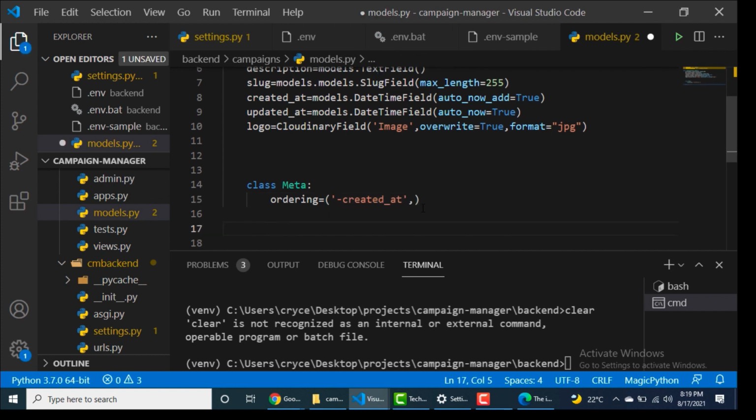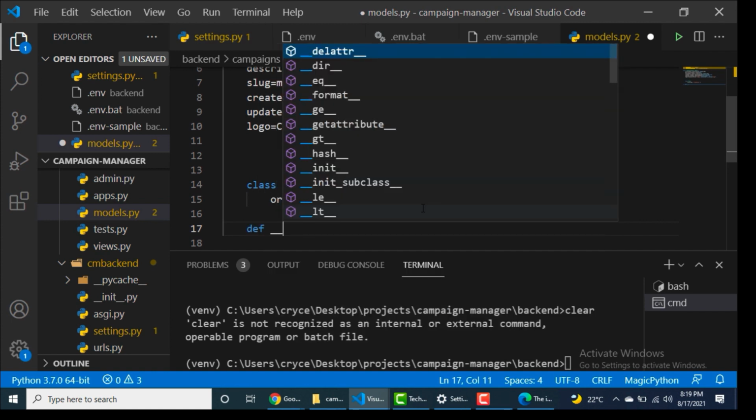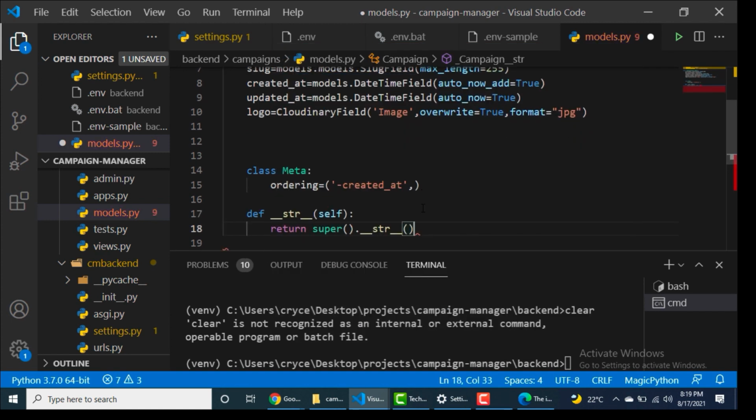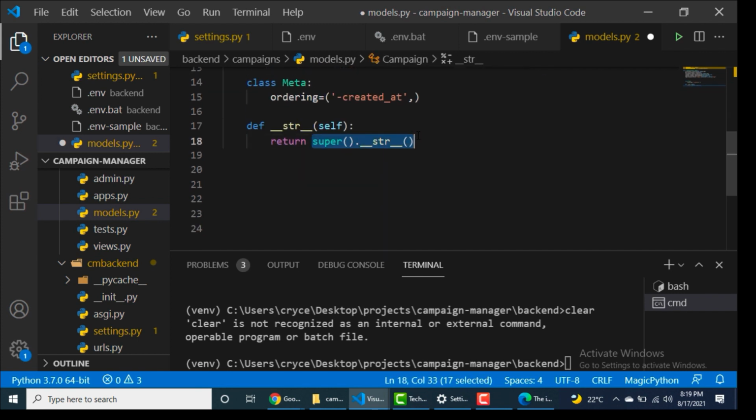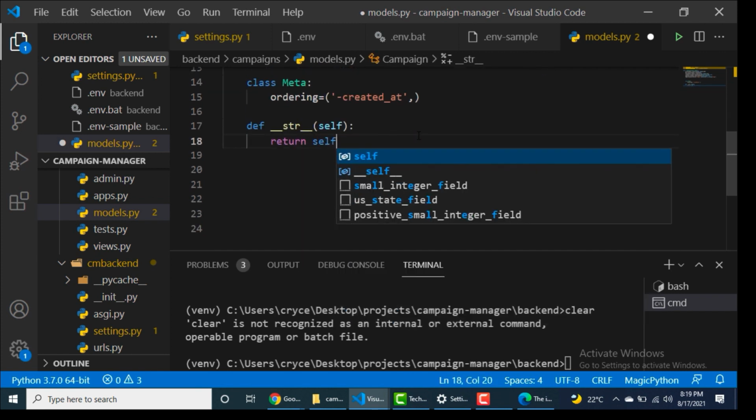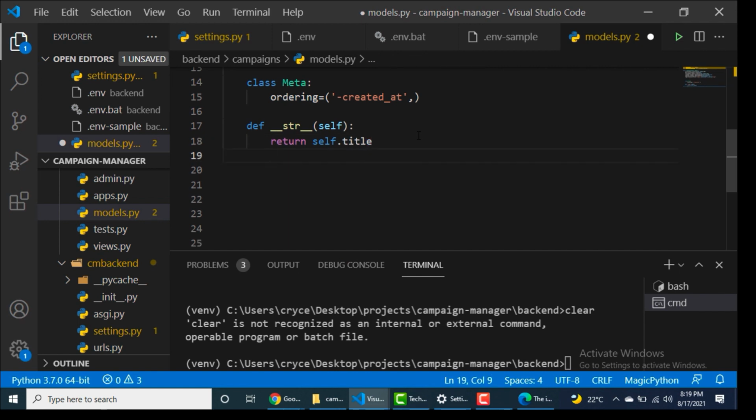So let's also set the __str__. So it is used in the Django admin, and we'll get there. We'll actually expand on this and improve what we see in the Django admin. So let's just return the title here.